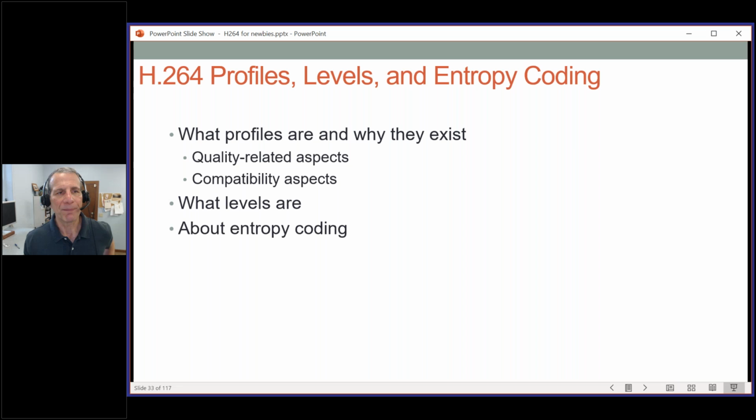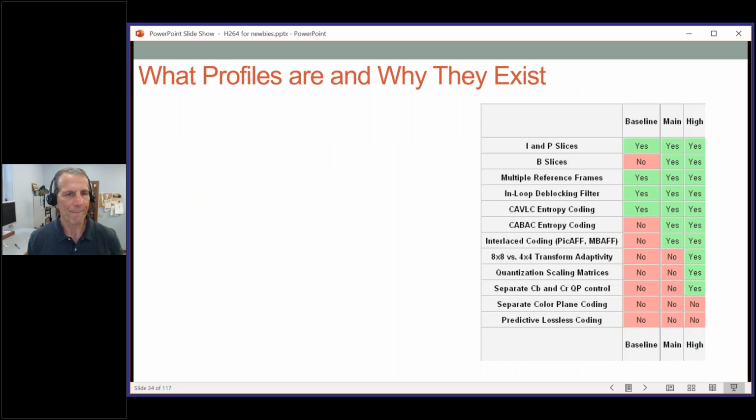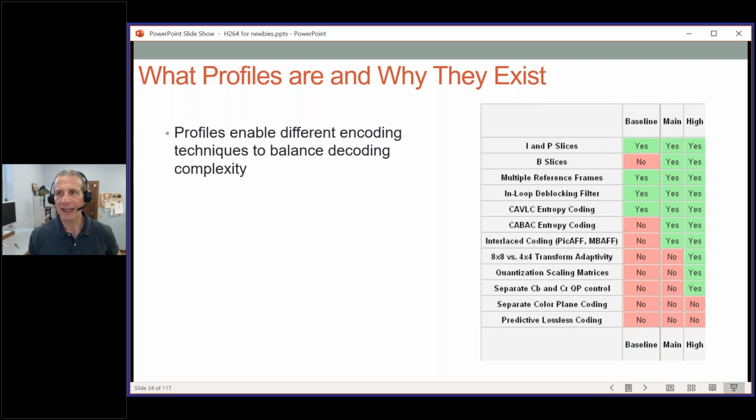So now on to the profiles, levels, and entropy coding. And these are the compatibility aspects of H.264 encoding. So what are profiles and why do they exist? Profiles enable different encoding techniques to balance decoding complexity.